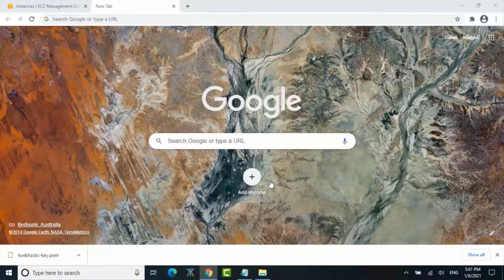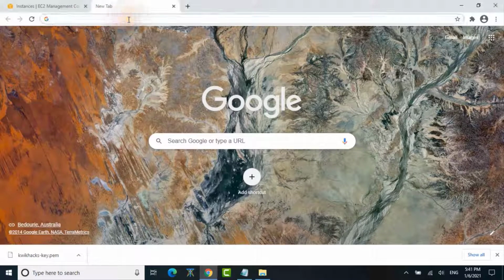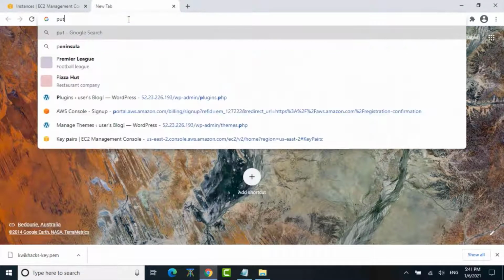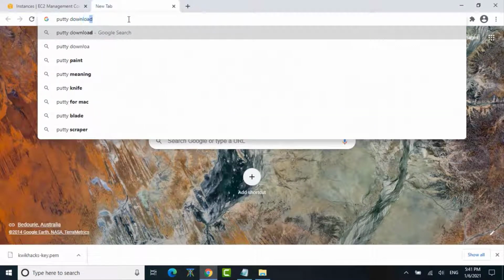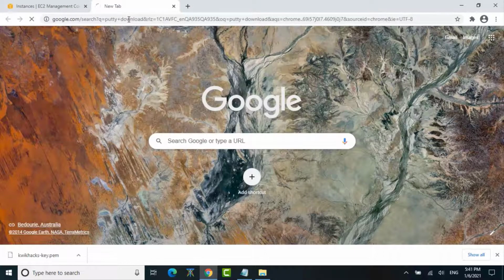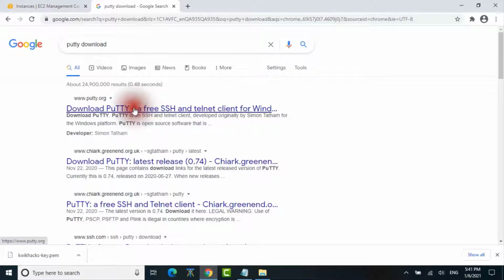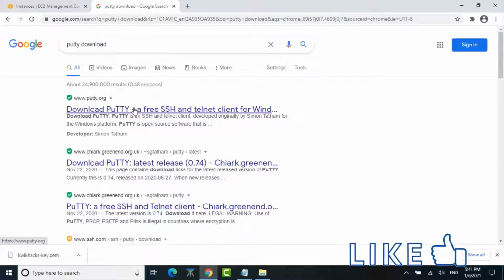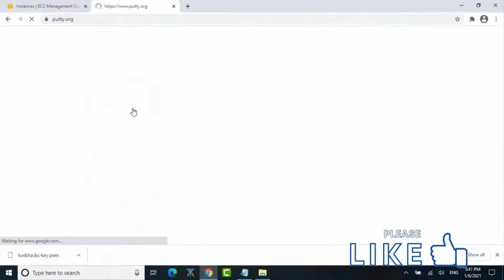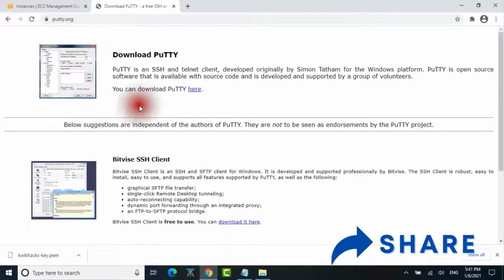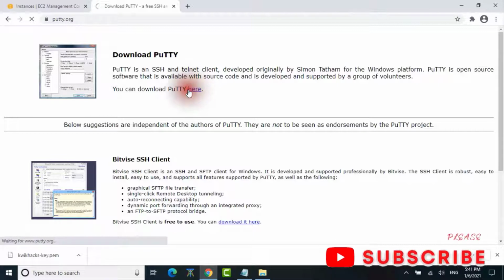Now, there are many SSH clients out there which we can use. However, I recommend Putty, which is spelled P-U-T-T-Y. Let us go ahead and search on Google by inputting Putty download. Let us click on download Putty under putty.org. From the Putty download page, click on the here link. Next, you can download Putty here.